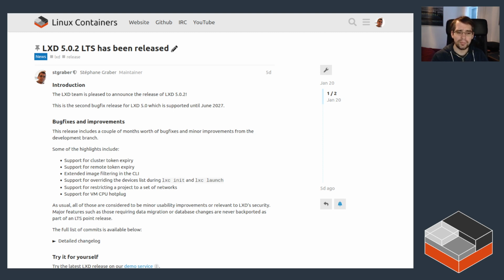So those could qualify as new features in some cases, but we have our reasons for having done that, and I'll go into those in a tiny bit more detail very soon. So that's what's in LXD 5.0.2.